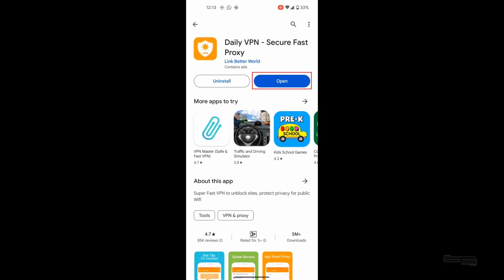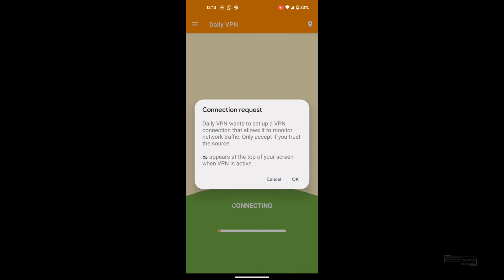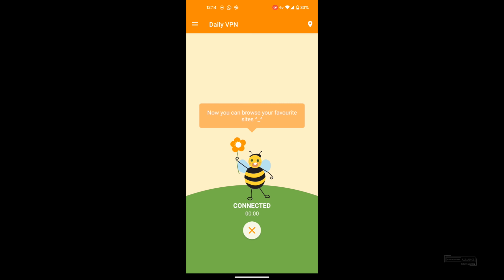Okay, VPN is installed. Now open it by clicking it here. Now click this tab to connect with this VPN. Here, the same window pops up. As you know, this is for setting up the connection that allows monitoring network traffic. Just click on this OK button. As you see here, this VPN is now connected.